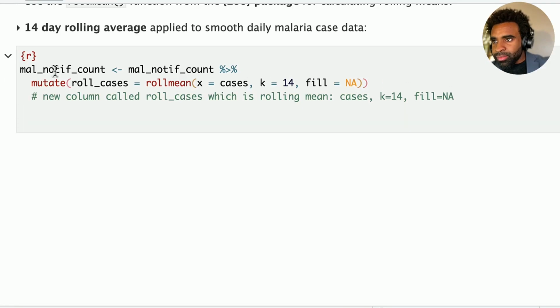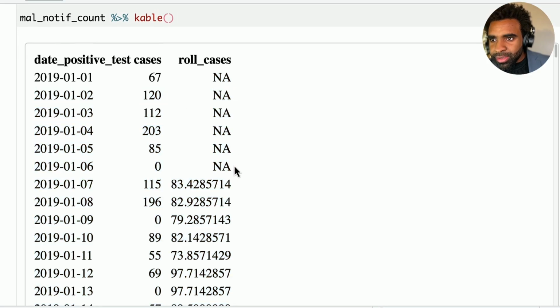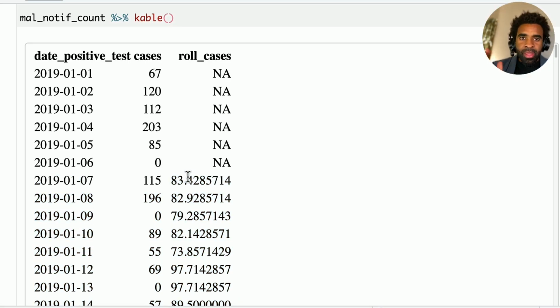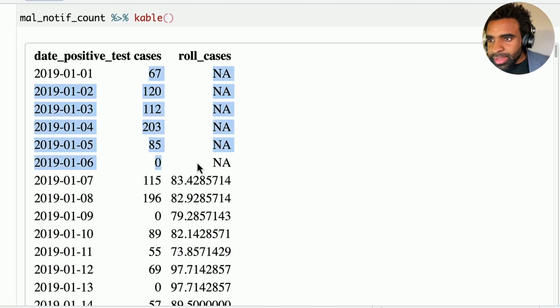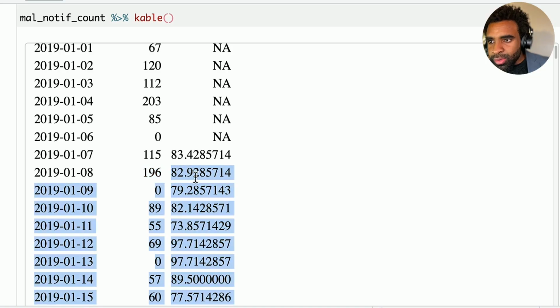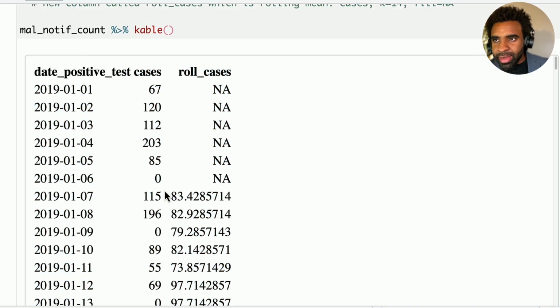And we're going to print and view malnotif_count, the updated version. I'll pipe it into kable. And what you'll see here is, first of all, the first 6 values are NA, and we'll talk about that in a second. But let's take this 7th value here, which is 83.42. What that is, is the average of a 14-day window where 7 days are in front and 6 days are behind. Okay, so these 7 days here, including the date itself, 115 plus 0 plus 85 and so on, divided by 7, and all of this as well divided by 7. So all these numbers here, in the cases column, divided by 14. Hopefully that makes sense on what that rolling average is doing there.